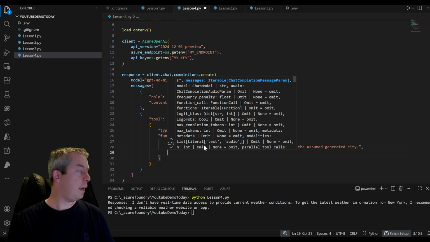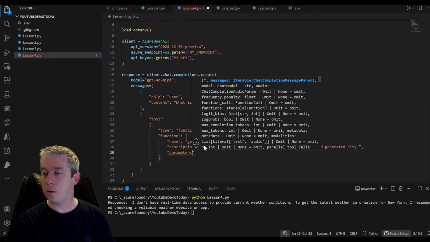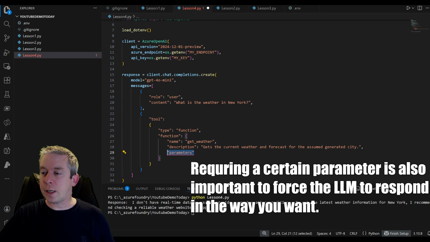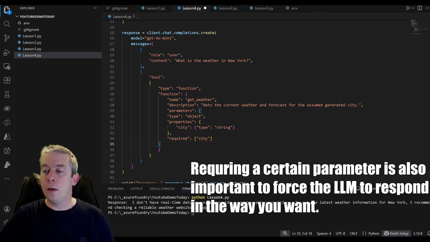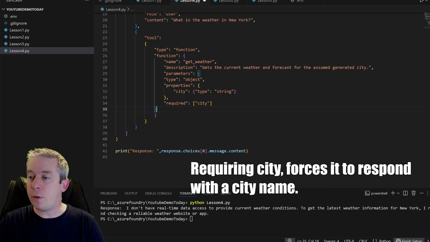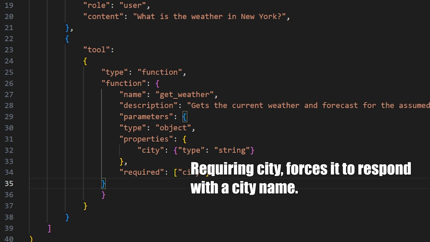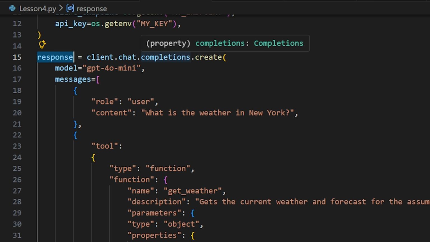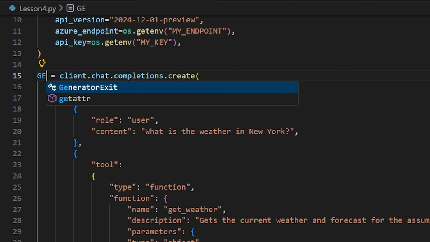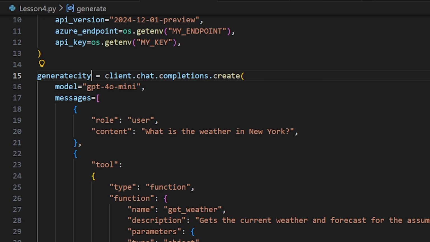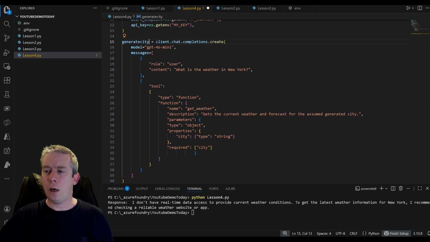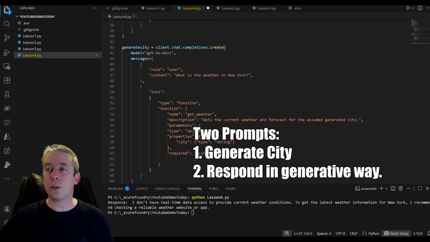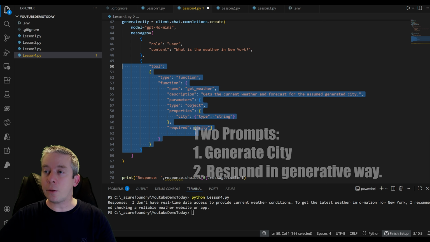Okay. And now there are some parameters. I'll just paste this in. It's pretty simple, just to save some time. It's just saying, hey, I want you to return the city. Everything looks good. I don't see any errors yet. Okay, call. We're going to change the name of this to generate city. Instead of response, I'm going to call it generate city. And then we're going to have another call. And this one is going to be, I'm going to take out the tool.